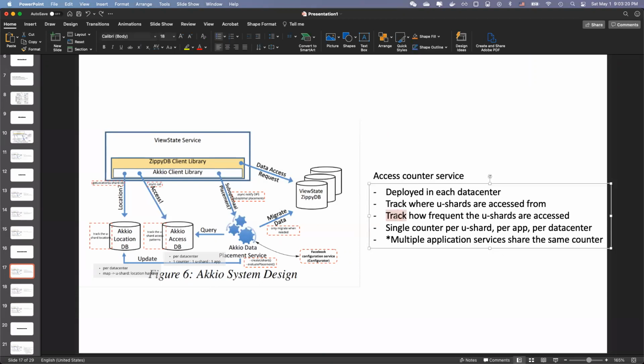This is also the same thing. It tracks how frequently the microshards are accessed. All these things are needed when the data placement service makes a decision on whether the current placement is still optimal or suboptimal, and whether to migrate data or not. So this component stores that information mainly for serving the DPS.